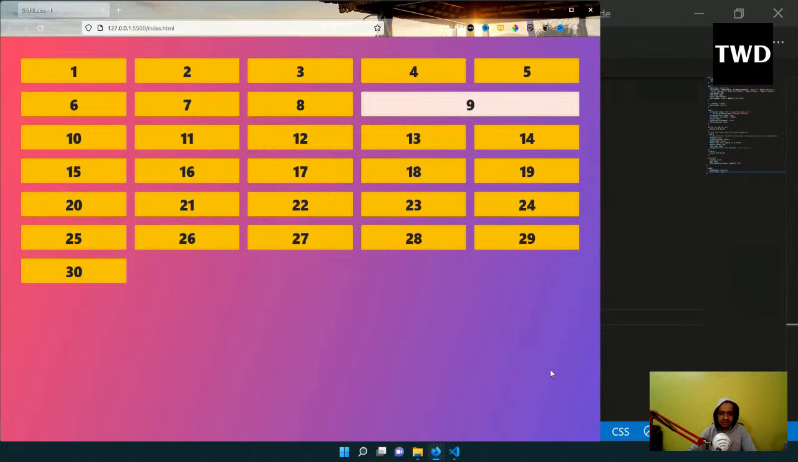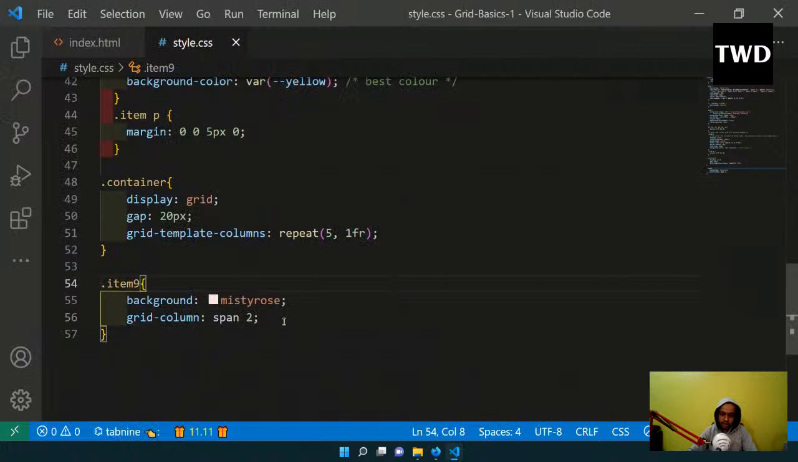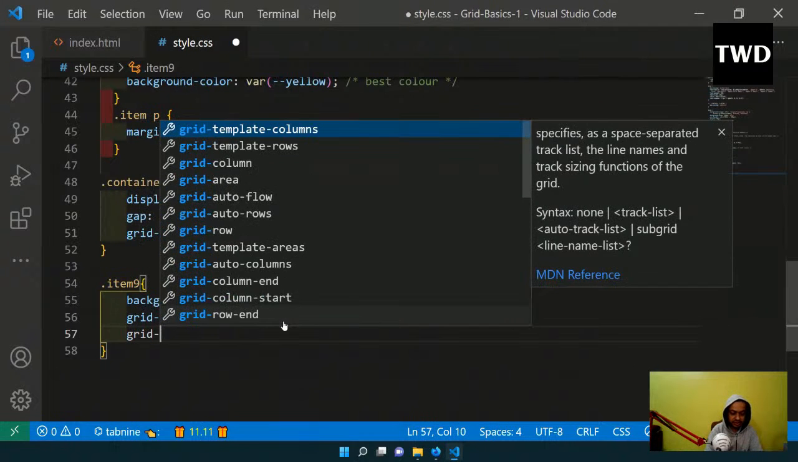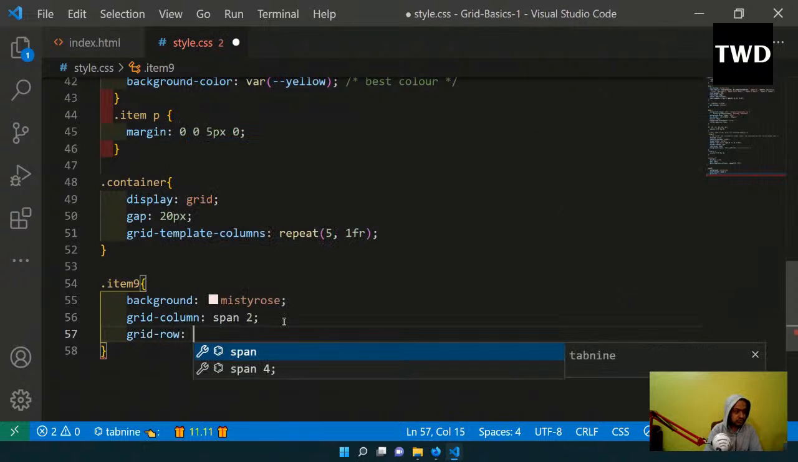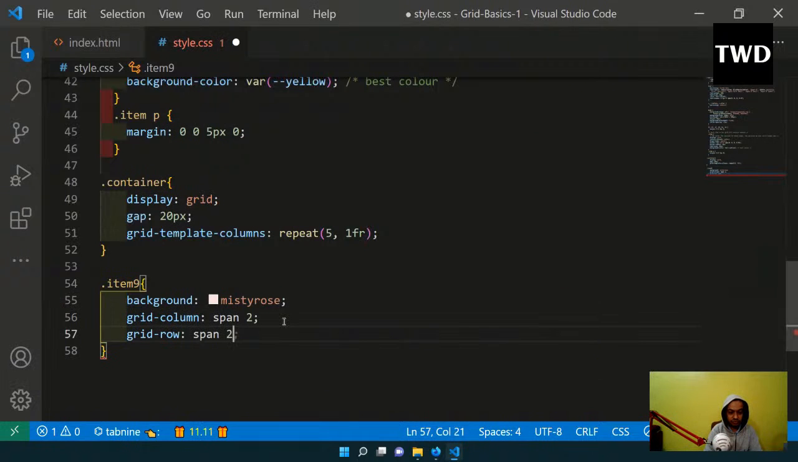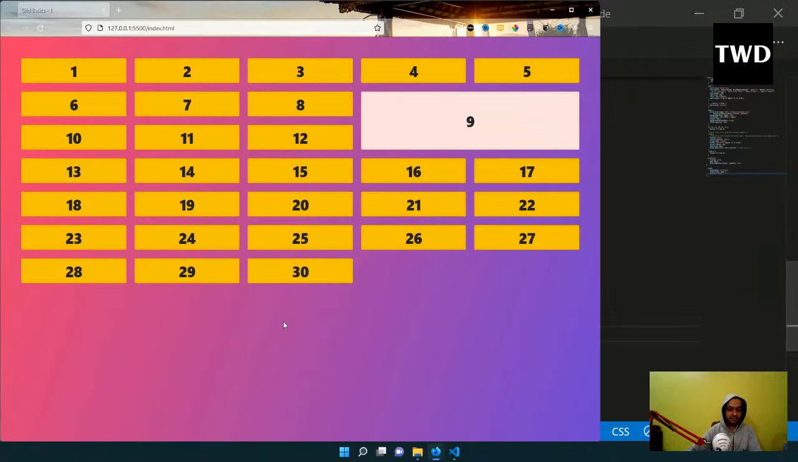So grid column can have a span of 2. I can even do it on a row. How can I do it on a row? I can do it with grid row, span 2. Save it. See, it's going down also, up and down. Now, there are some other ways also to do this.